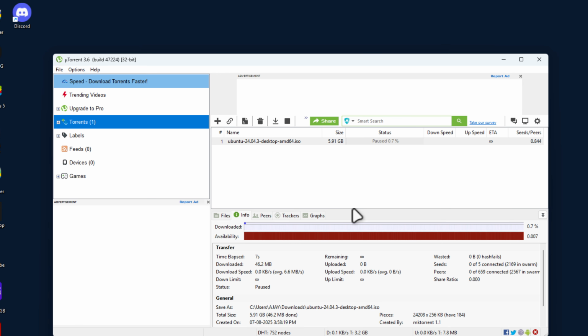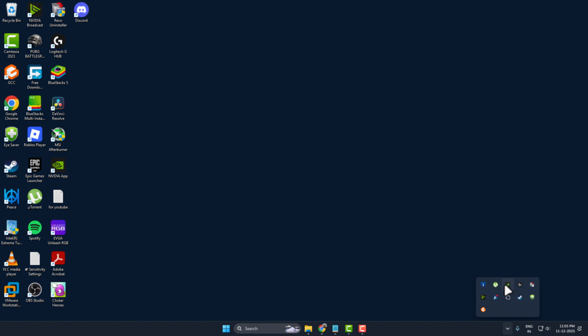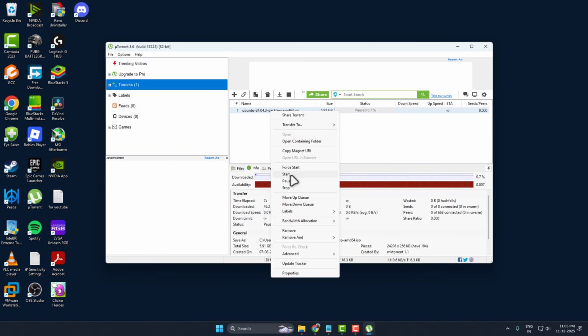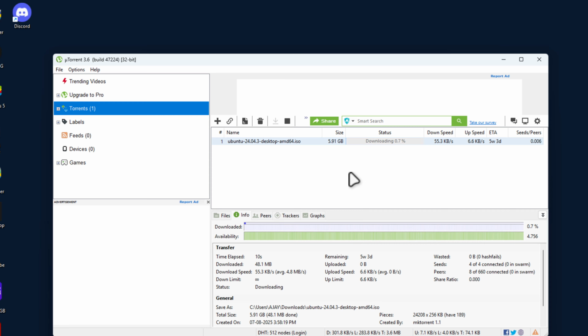Everything has been saved. Now close uTorrent in the system tray as well and open it again. Now start the download. After doing these steps, I got 10 Mbps speed. This is the working method. I analyzed everything and gave you all these steps.